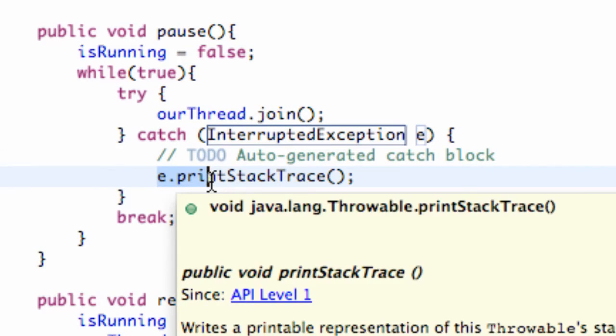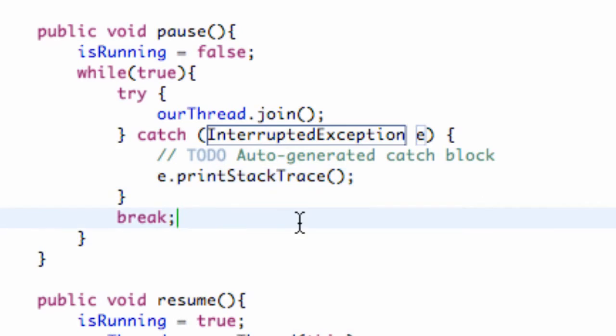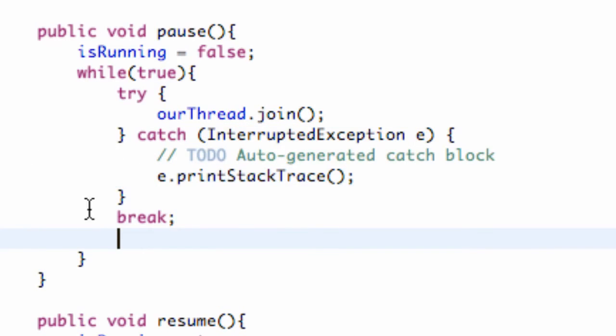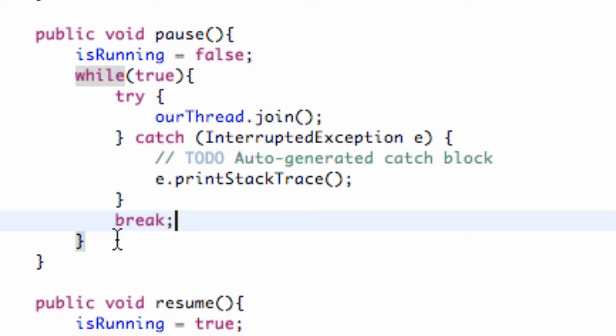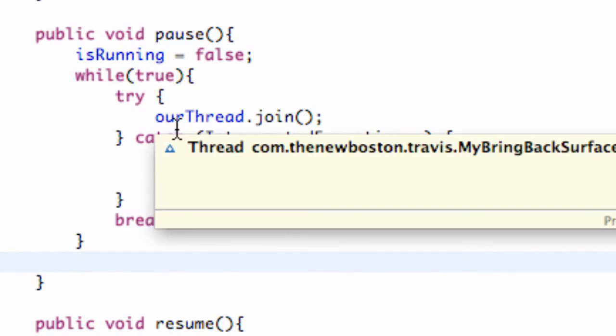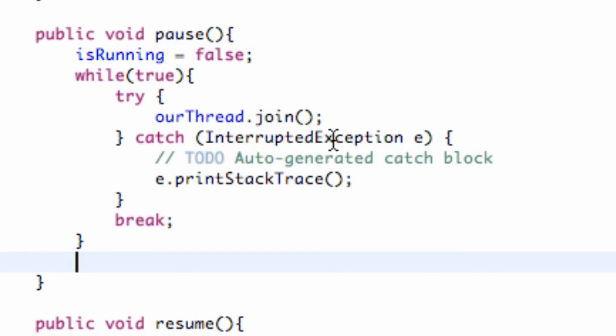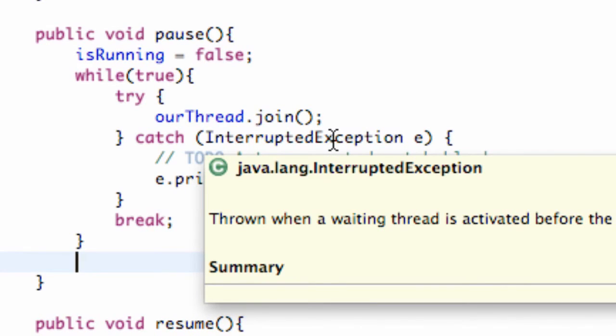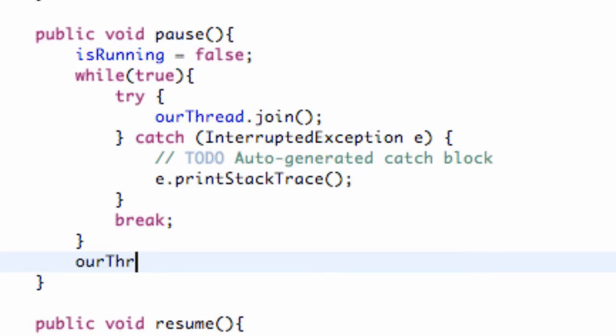So nothing too critical there. Then all we have to do is basically set our thread equal to null within the pause after it's done and after it's joined and everything. So what we're going to say is our thread is equal to null.